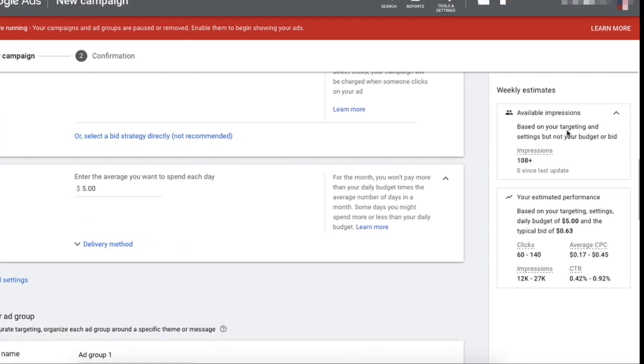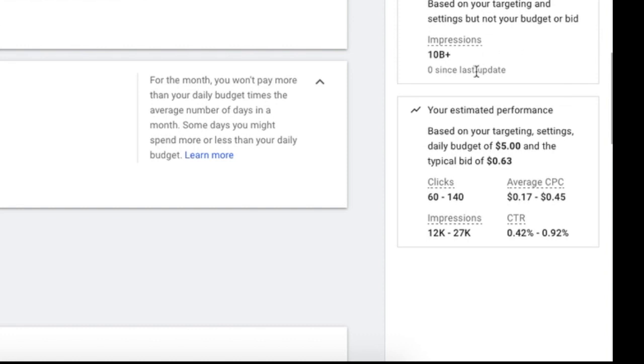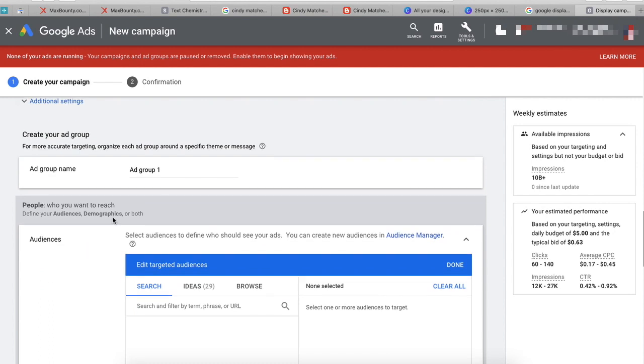And here it gives us some information that we can use. It gives us the impressions, 10 billion. That's going to go down when we work with targeting. And then it gives us some clicks and the average CPC. That's also going to change later on. Now we create the ad groups.